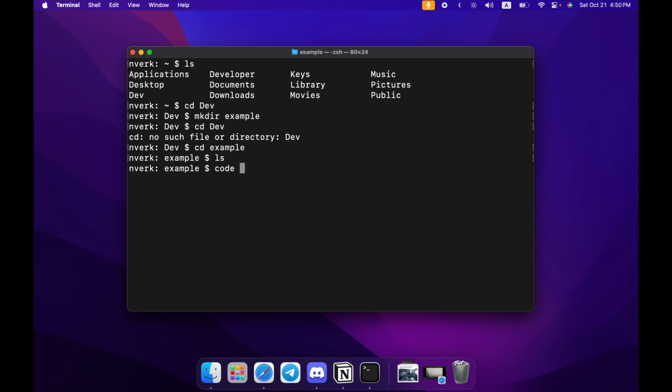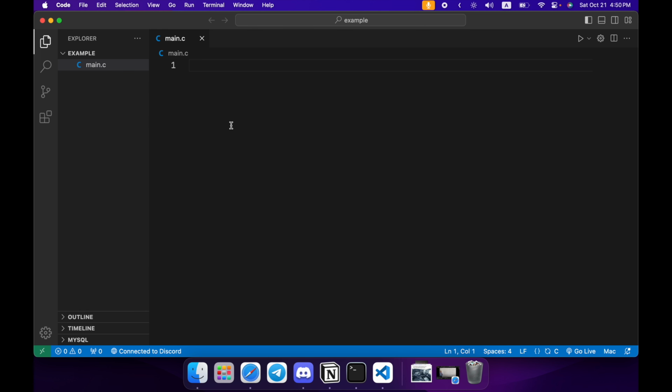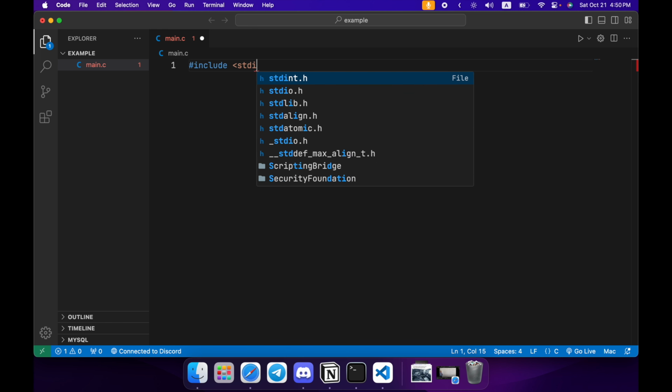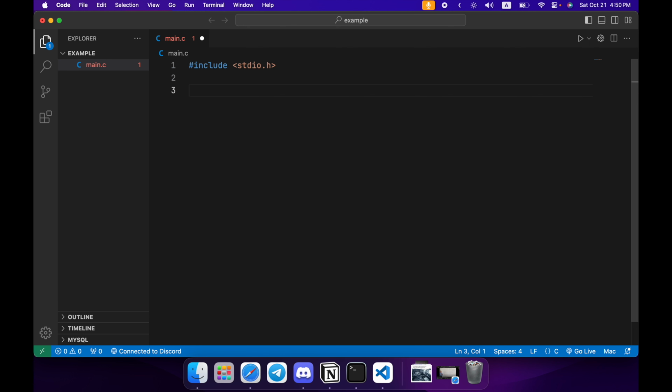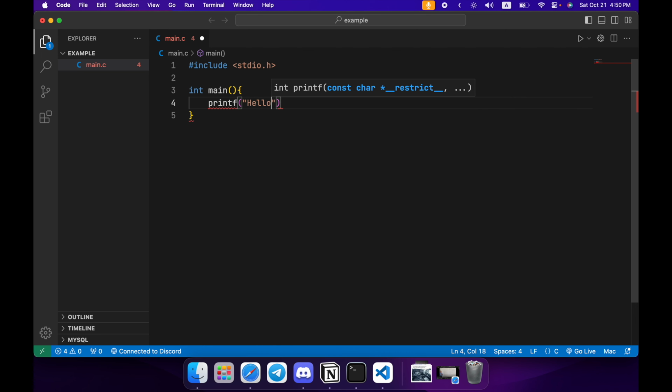We can do code dot to open Visual Studio Code in that current directory. We can press the plus icon to the top left to create a new file, and we can say main.c. I'm going to create a hello world program just to illustrate how to compile the C file and turn it into an executable.